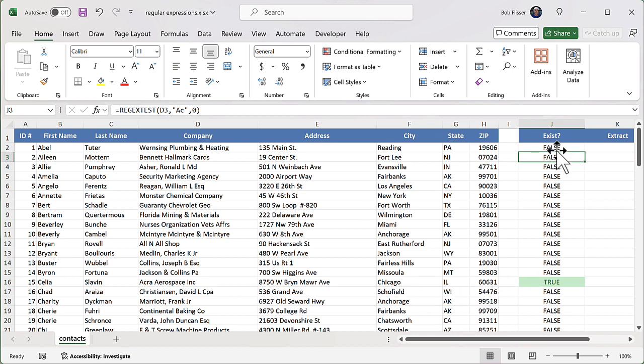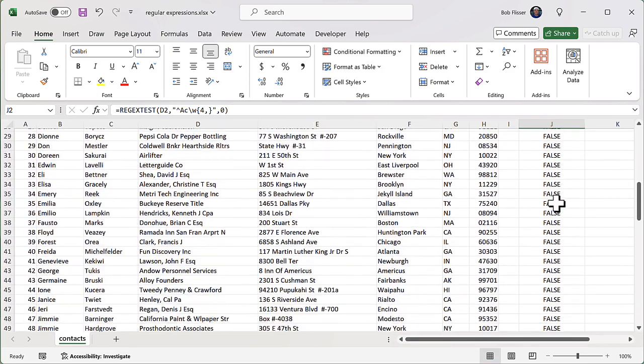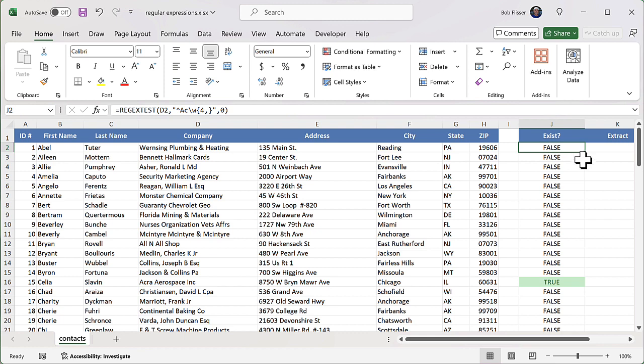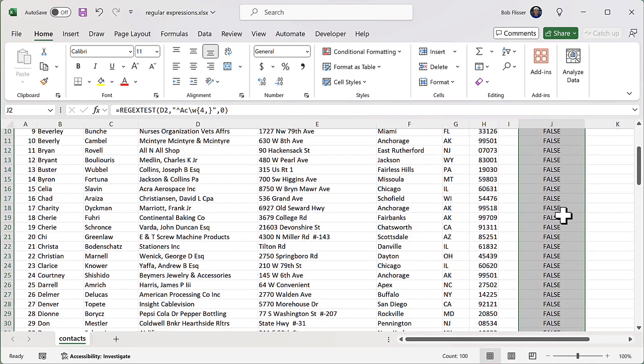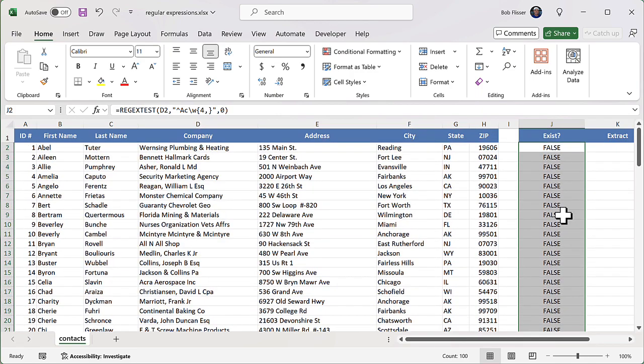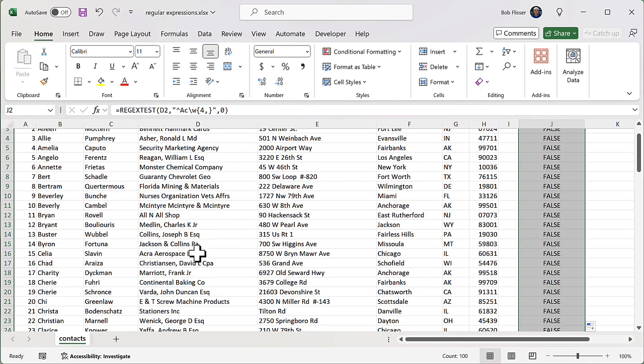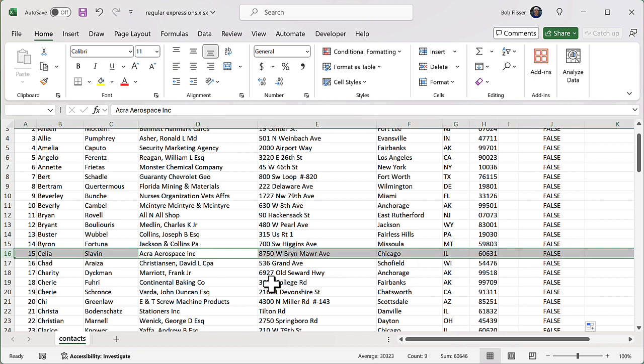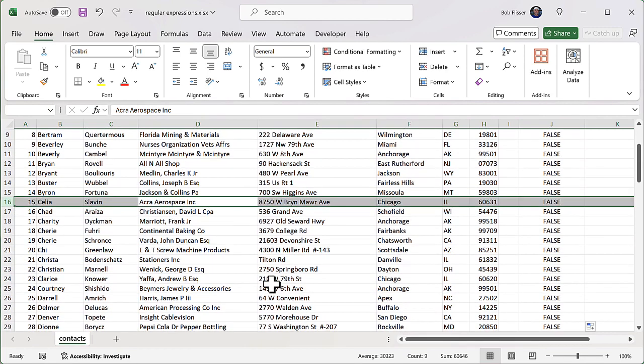And before I fill it, so this is the one that's changed. You notice we have 4 of these that are flagged as true, but now I'm going to autofill over it, so I could just double click the autofill dot. And notice that a couple of those that were true are now false. And let's see why. So here's that Acra aerospace, but Acra is fewer than 5 characters, so that's no longer true.